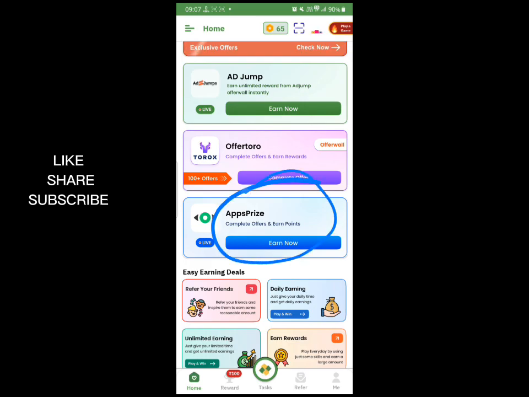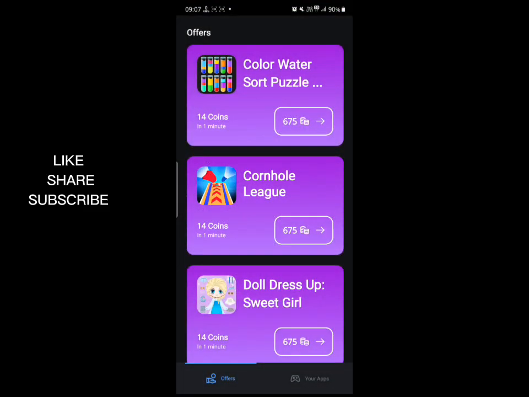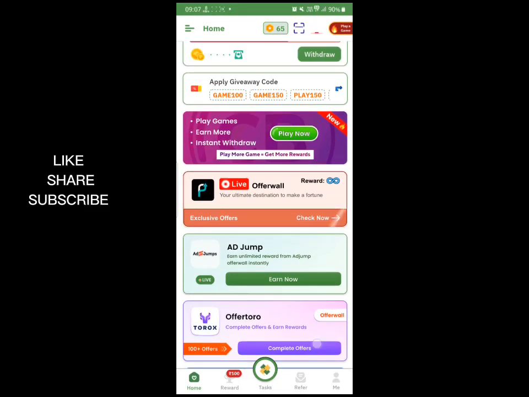Here is the main earning app offer. App price. Open it, accept it. Here you can see 14 coins per minute. No app gives this amount of coins. Just install and open it and keep open the app.